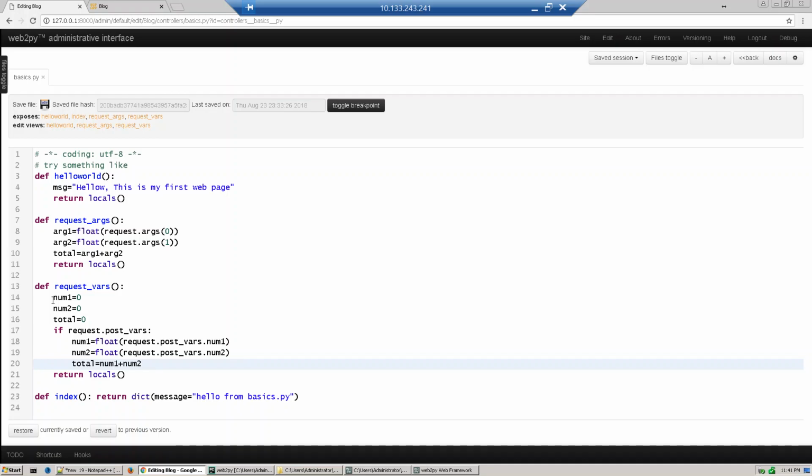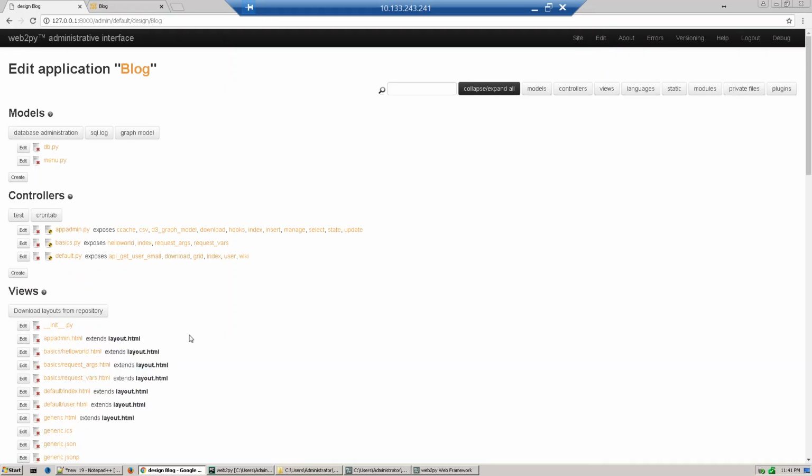Now we have to define our view. So it's a part of the basic controller and the function name is request.vars. So we have created our new view, basic request.vars.html file. Just edit.